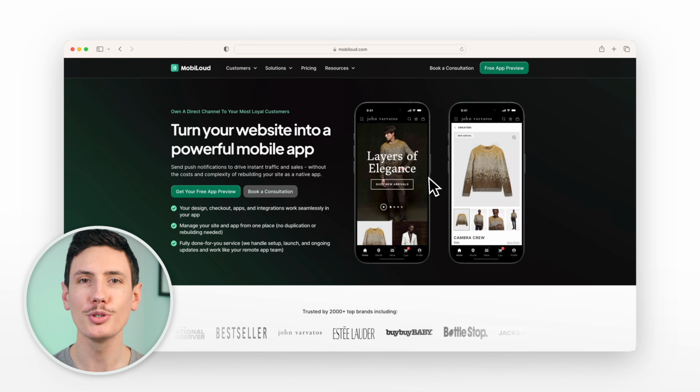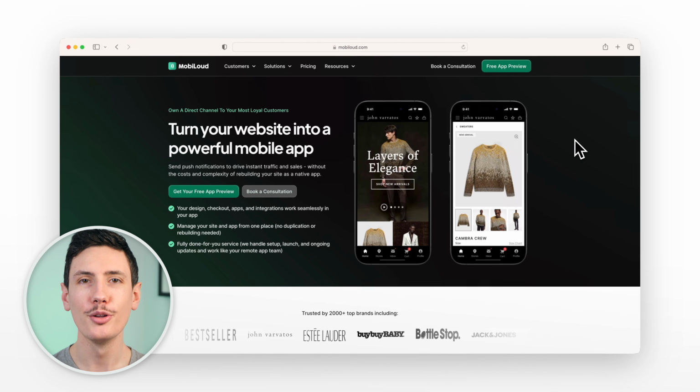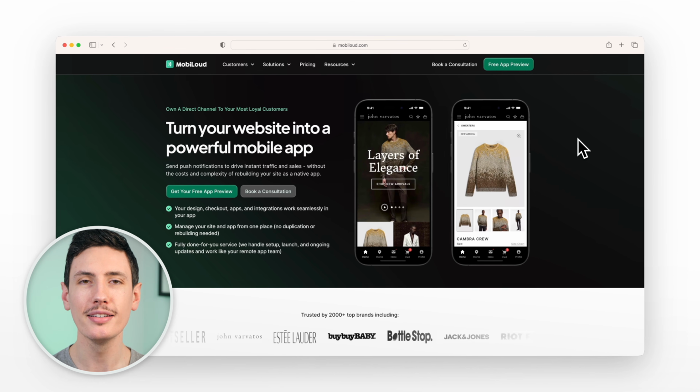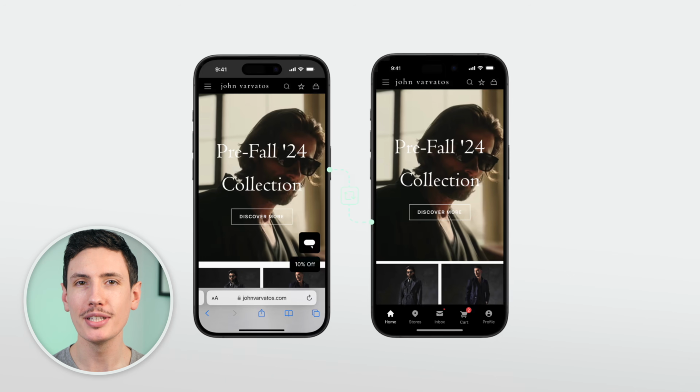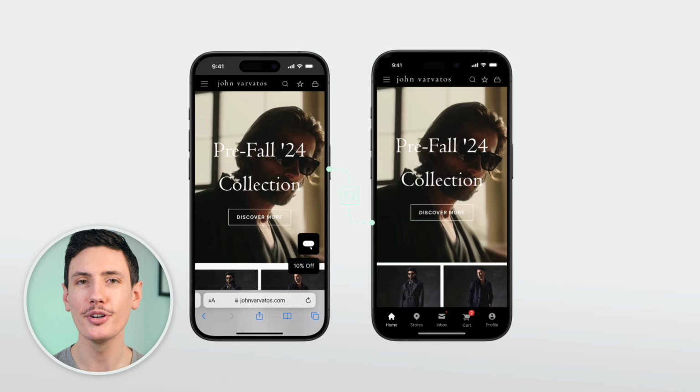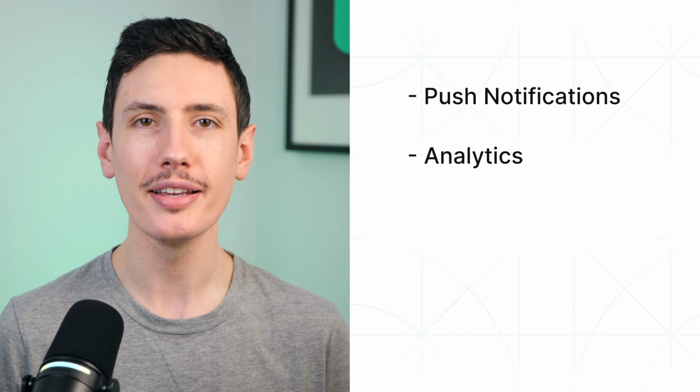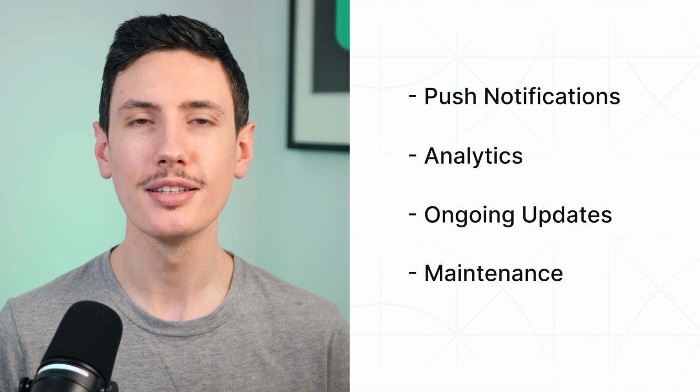So, what checks all of these boxes? MobiLoud syncs with your Shopify store automatically. There's no configuration required on your end, no duplicate work, and we handle the build, the design, and the App Store submissions. Your app looks exactly like your website because it is your website, converted into a native app. And everything's included. Push notifications, analytics, ongoing updates, maintenance, all the tools and apps and integrations that you use on your site carry over guaranteed.